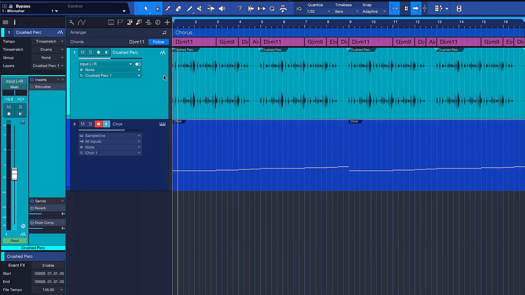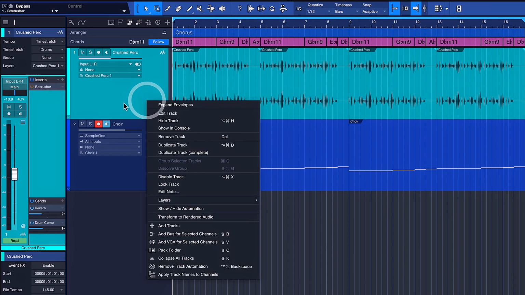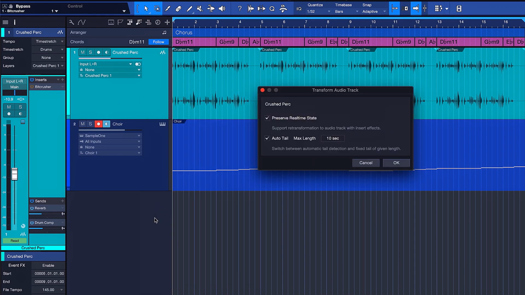So if you want to transform this track into rendered audio that you can use just like rendered audio, but it doesn't need all that real-time processing power because the plugins are rendered in, you can just right-click that audio track and choose transform to rendered audio. Now you're presented with two choices for audio tracks. There's a couple more for instrument tracks, but we're gonna cover that in just a sec. And the first one is preserve real-time state. So select this if you wanna support retransformation to an audio track with the original insert effects and automation.